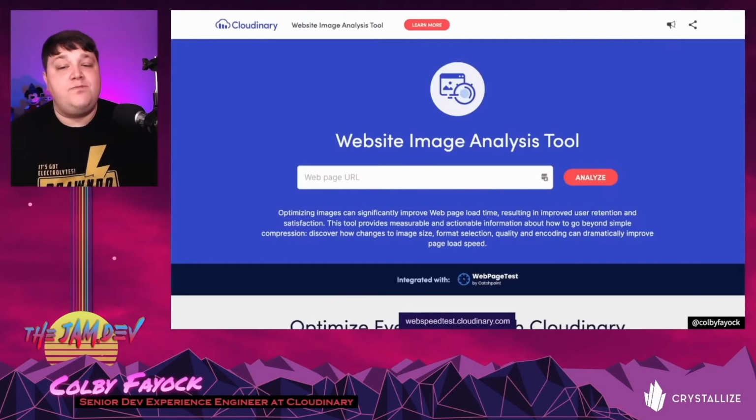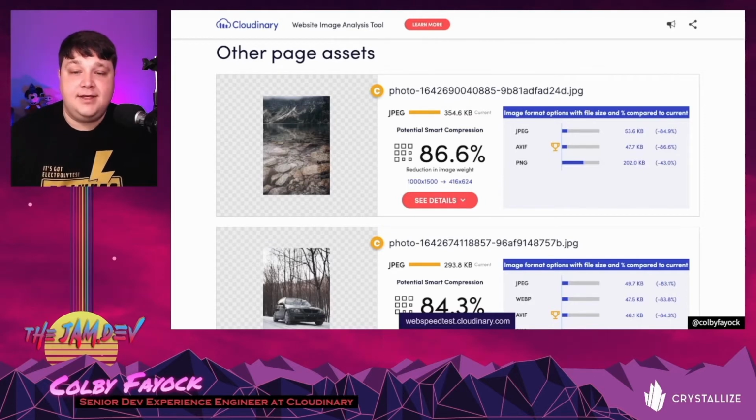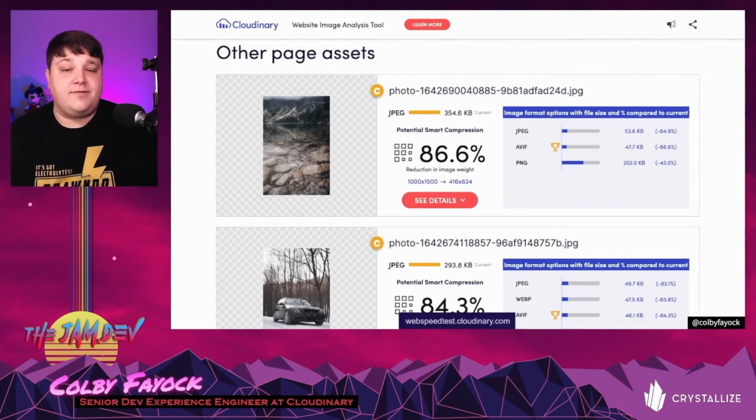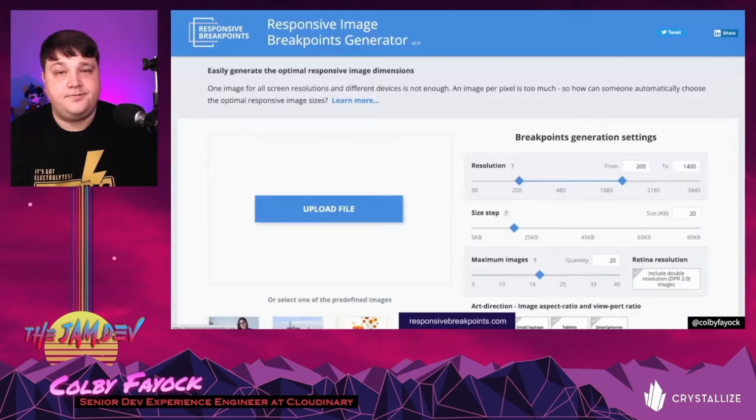A similar tool meant specifically for media is Cloudinary's website image analysis tool. Like web.dev's measure tool, it will review your site and check out how you're actually serving your media. It will show you exactly what media is costing you precious resources and what opportunities you actually have to fix it. Like here, we can see the benefits that we would get from serving our images with modern formats like we saw in my example earlier.